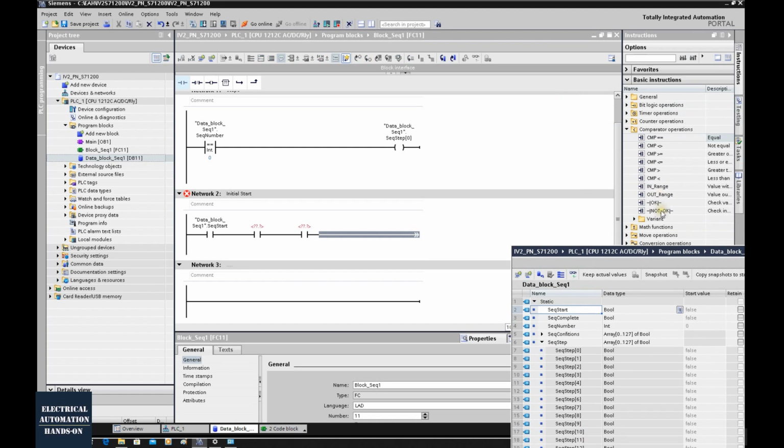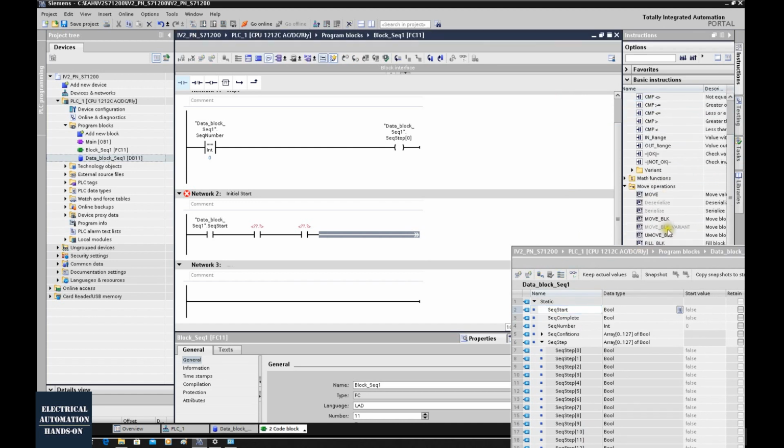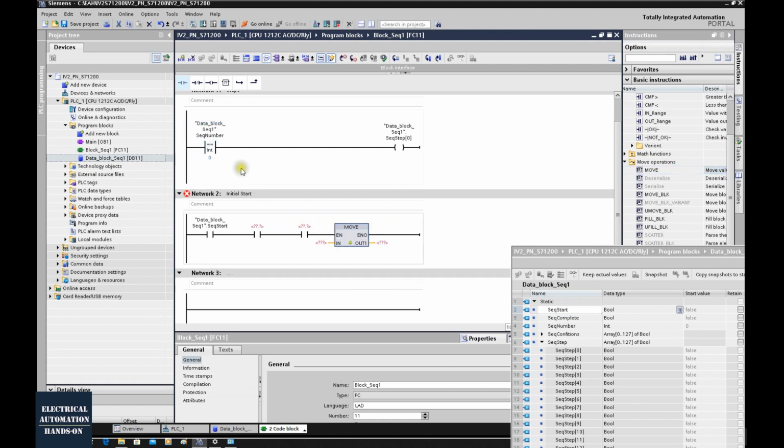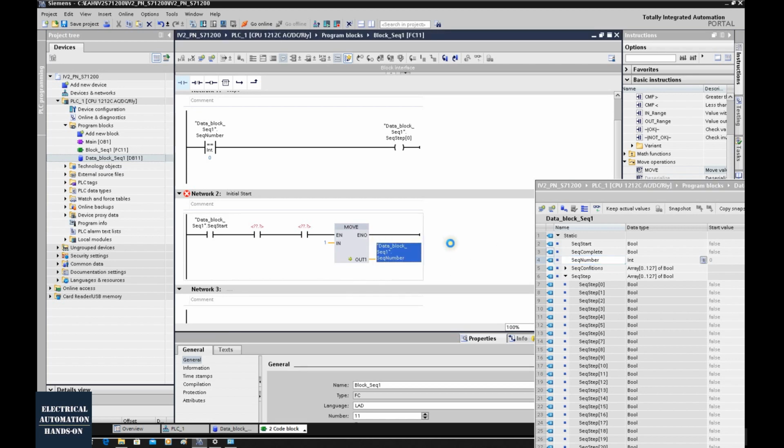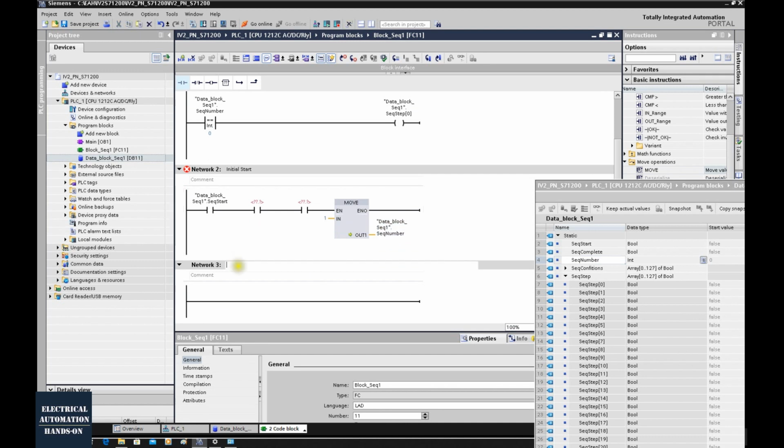And we will use the move operations. And we will move this step number to number one. Number one write into this integer number, sequence number, drag to here. Okay. The next step, that is step one.